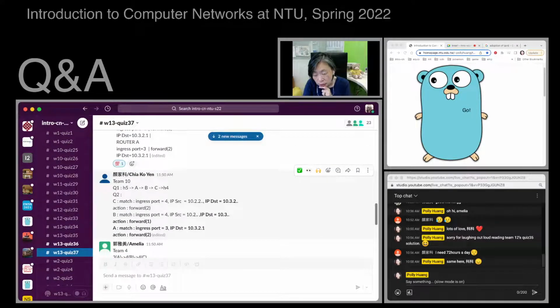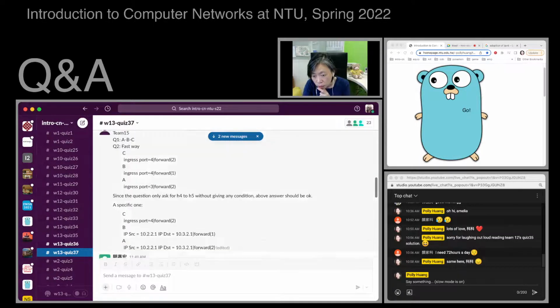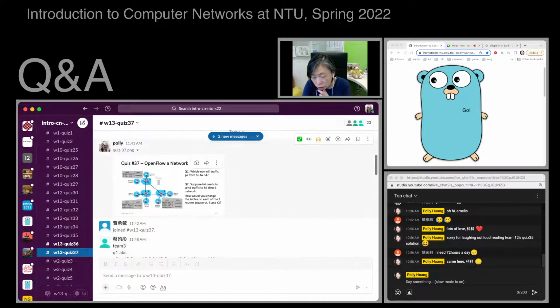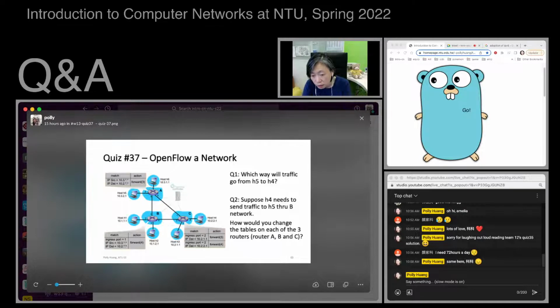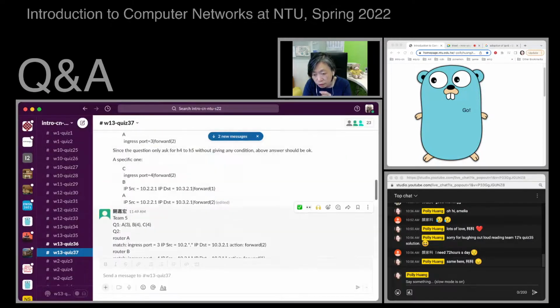Team 10. Yeah, so Team 10 here sets the entire 10.2 subnet and 10.2.2 subnet. Very good, very good. So very specific.